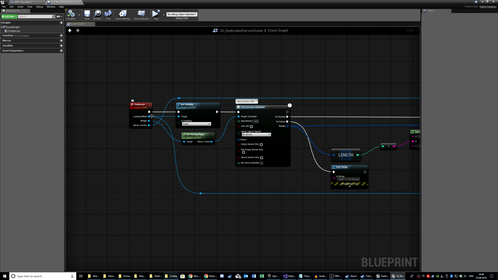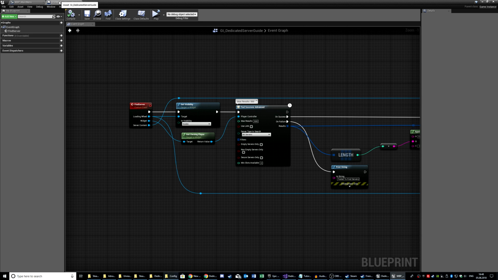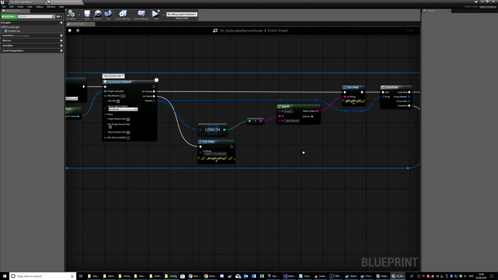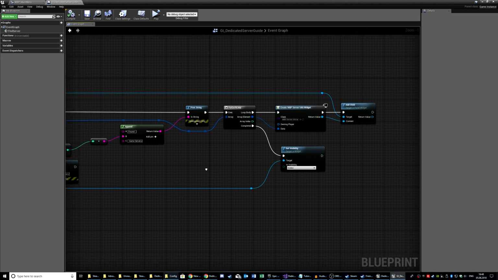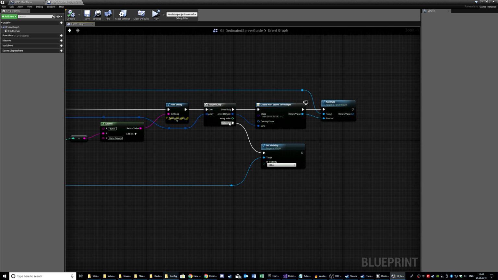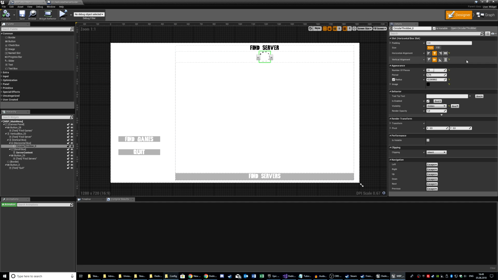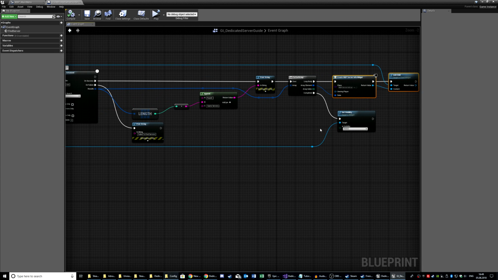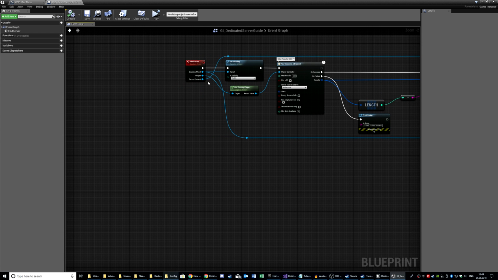Okay, I will show you my find server function right here. So I'm basically setting the visibility of the loading wheel, which is this right here, and then I'm finding sessions. I'm getting the length, I'm printing it, then I do a for each loop, and I add all the servers, I list them in the server content. Yeah, and on completed, it just hides the loading wheel.